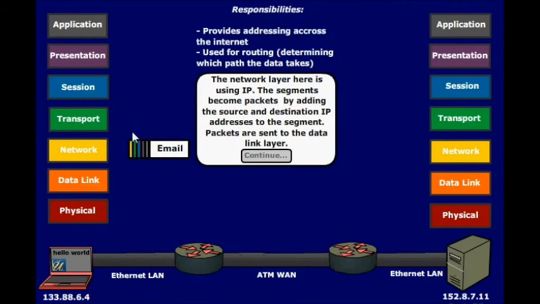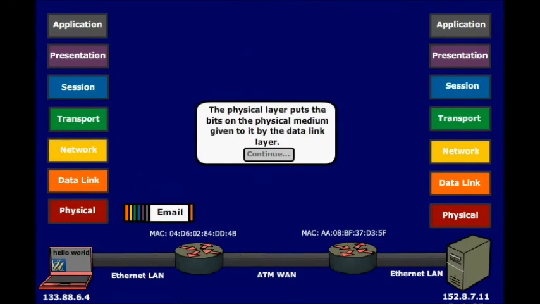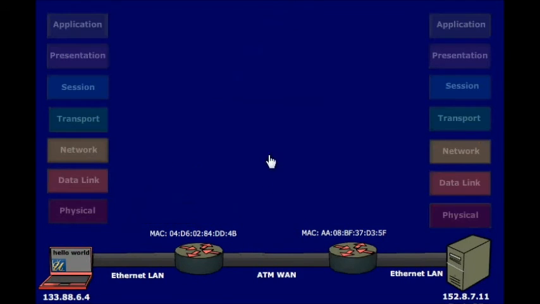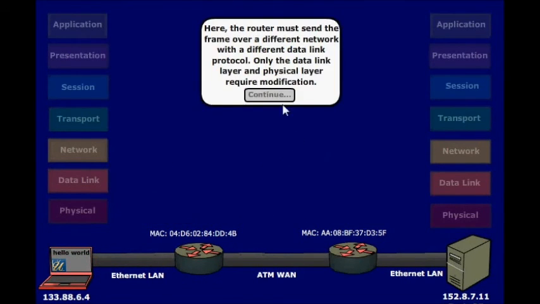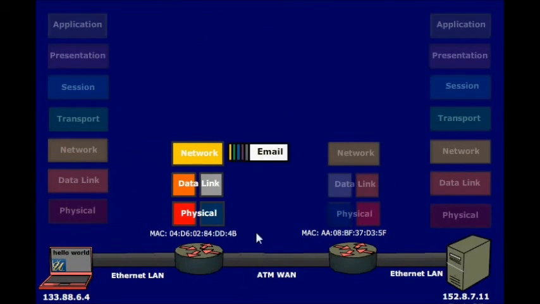The network layer provides the address across the internet and the packet routing from source to destination. At the data link layer, the data becomes a frame and has the physical addresses of the two nodes the data is traveling between. The physical layer puts the bits on the physical medium. From here, the router sends the frame over the different network with a different data link protocol.